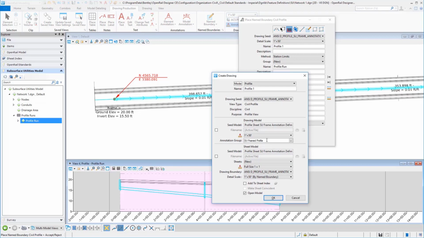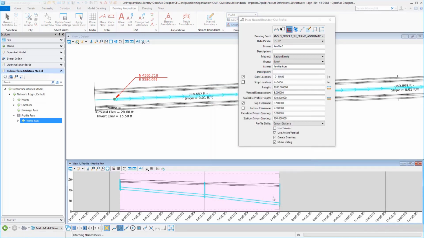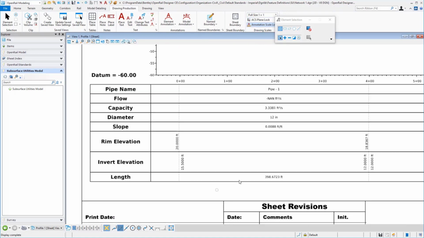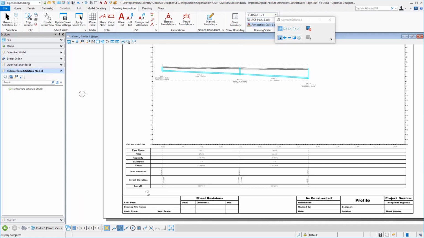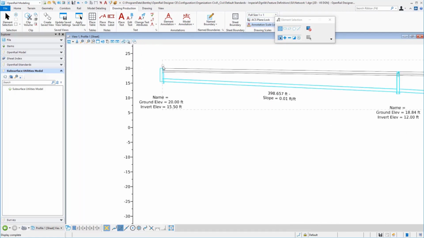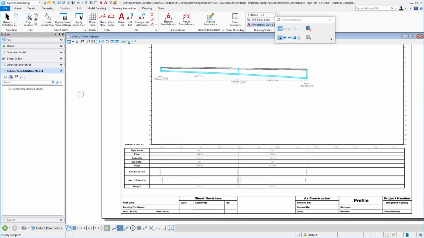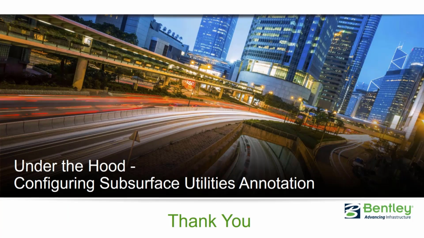And just to see, you've got this annotation group included in the workspace called Su Framed Profile. And then we'll take a look at the sheet that it gave us. And so we'll have all of our annotations down here. You can see some different examples that we've included. And all those decimals are controlled by the settings inside of Hasted. And then you also have, if you want, your annotations along your pipes and your nodes as well that's included. This concludes our presentation on configuring subsurface utilities annotation.